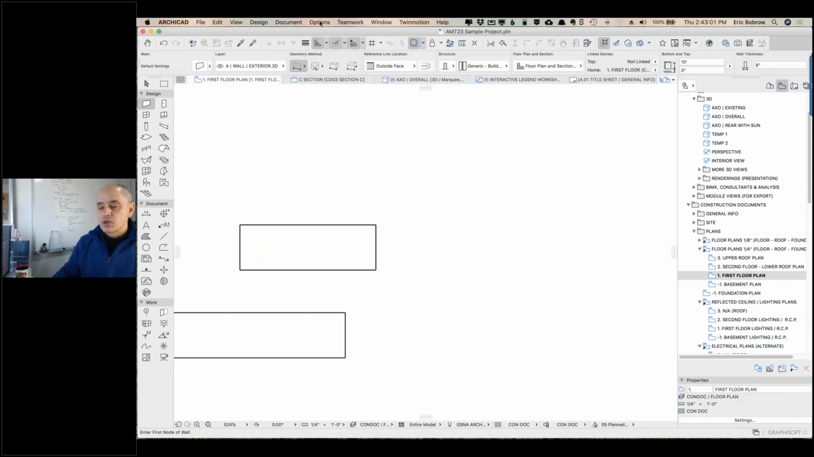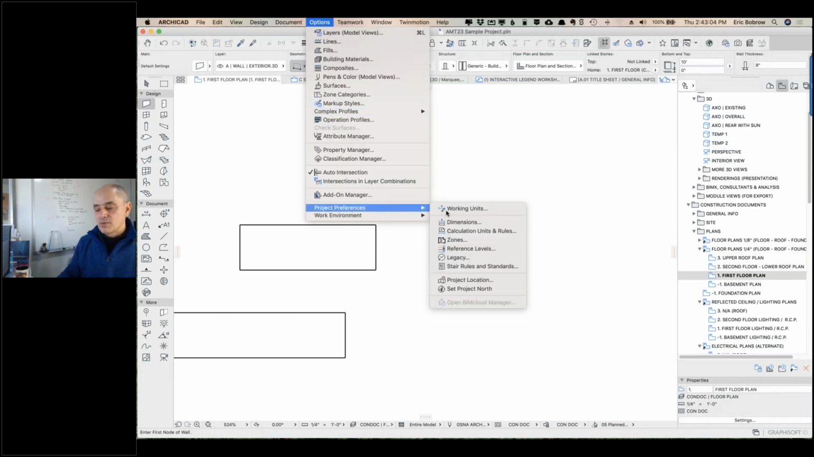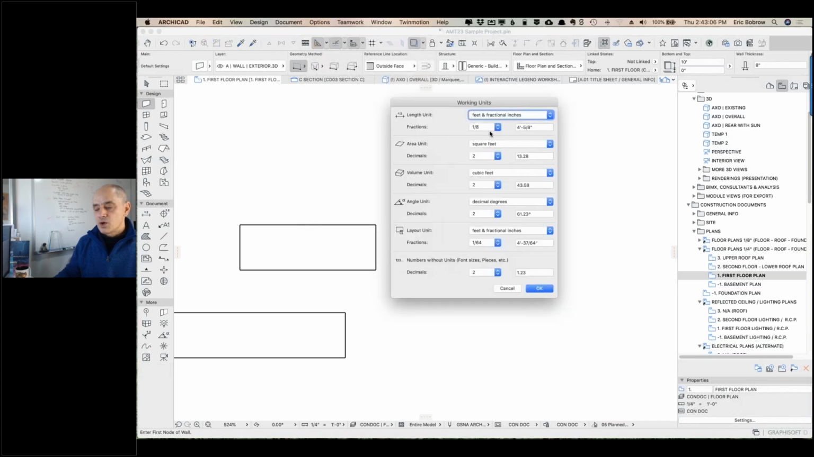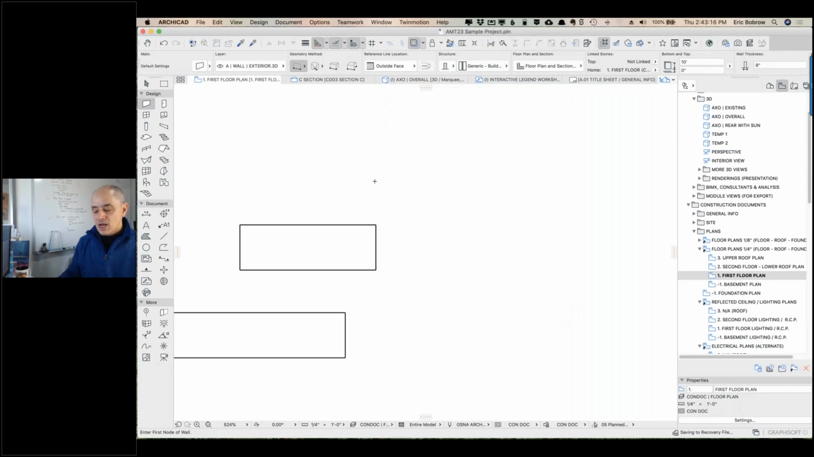But now let's switch our working units to go down to a very tiny amount. 64th of an inch would be about between 1/2 and 1/3 of a millimeter. So a very tiny amount. Now, if I measure this from here to here, it's 2 feet and 1/64. So it's just a hair off.